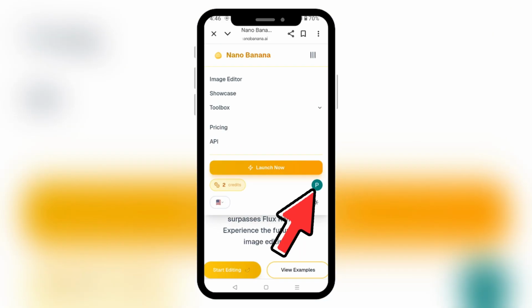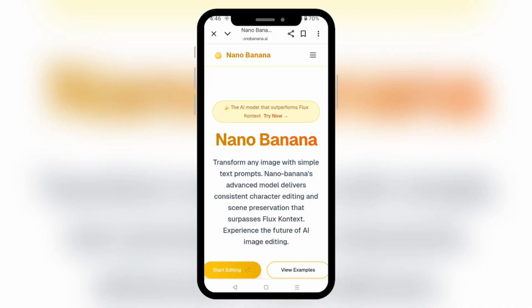And as you can see, I have already signed up. And there you have it. Your NanoBanana.AI account is now ready to go.